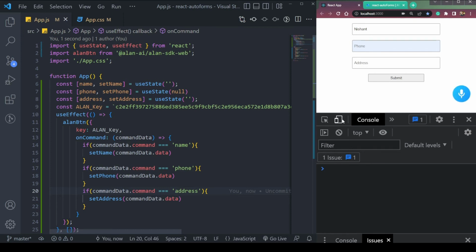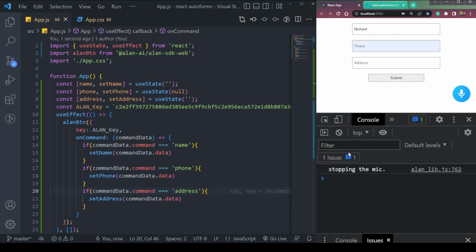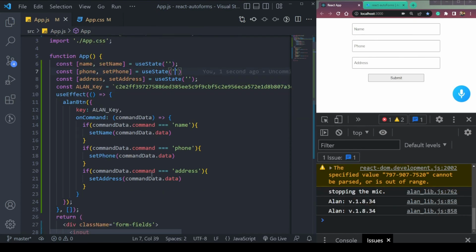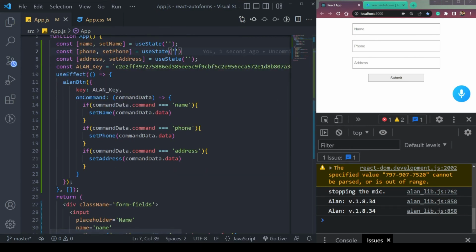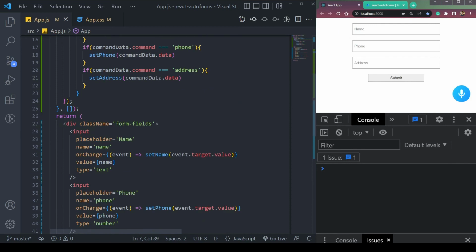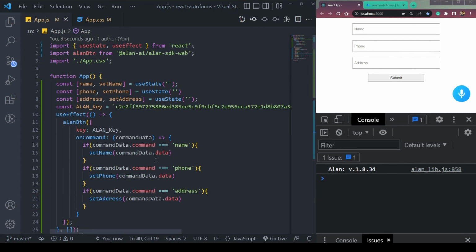Let me try using the phone. My phone number is 797. What happened? Okay, my phone number is 797907750. Okay, it's not getting parsed. So we have to make it a string, not null. Command data dot data, it's fine. Now let me try once more. Here, let's make the number not as number but as text, because number has some problems.